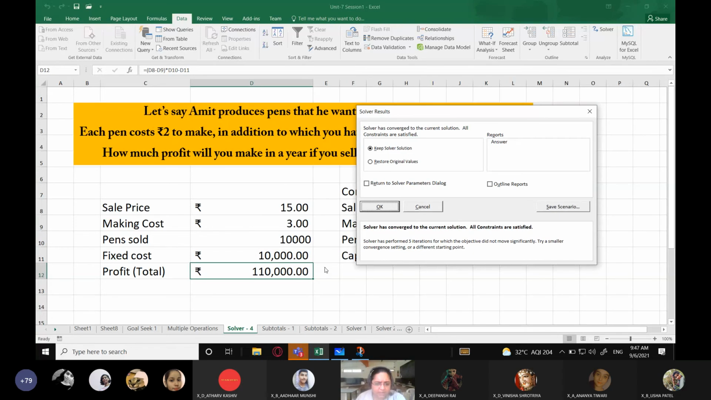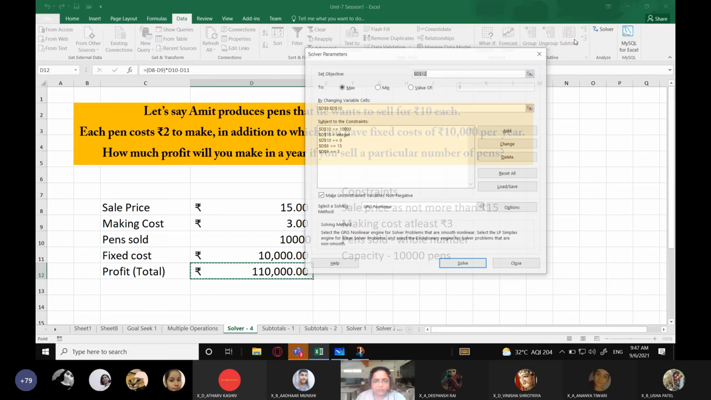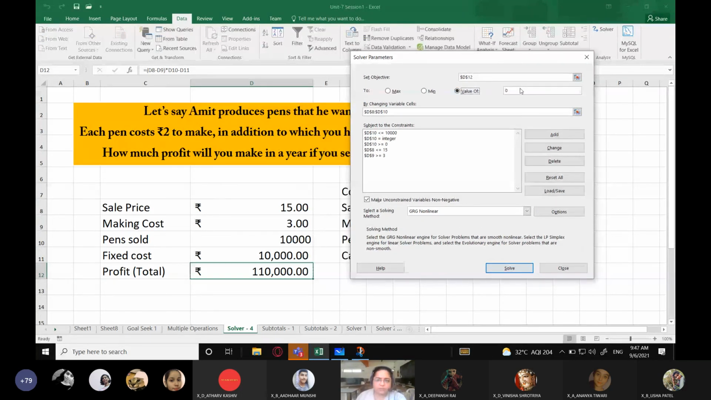Now I'm getting a somewhat achievable goal, where it is asking me to set the selling price at 15. I already provided this constraint that it cannot make it more than 15. Making cost I had kept at 4 rupees, but it brought it down to 3 rupees. Usse niche nahi kiya usne. And pens sold is 10,000. So this is for gaining maximum profit. Again, I'll go to Solver and try to achieve a certain value. So I'll go to value of, and maybe I'll try to get a profit of 70,000.